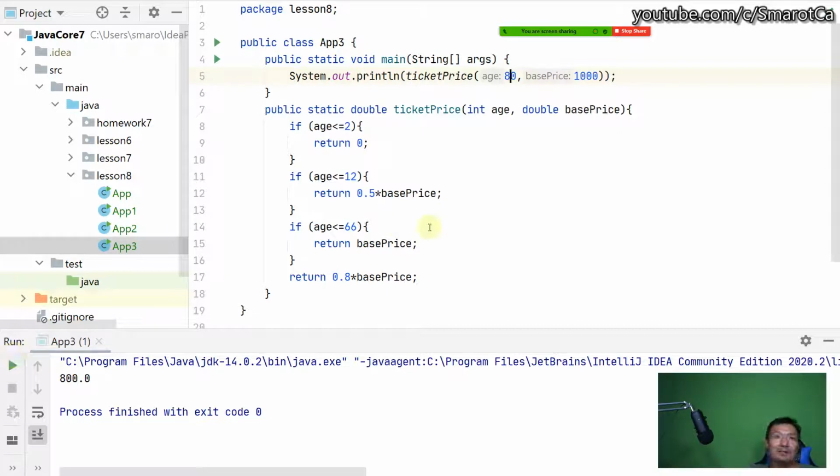Questions? Multiple returns in functions. Actually I closed all possible ways. So return 0, return half price, return full price, return 80%. Okay, if no questions. I have a question.